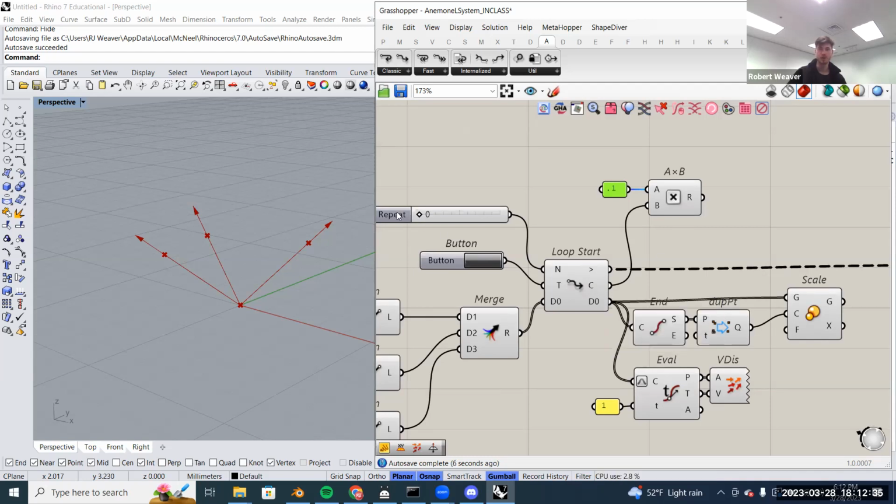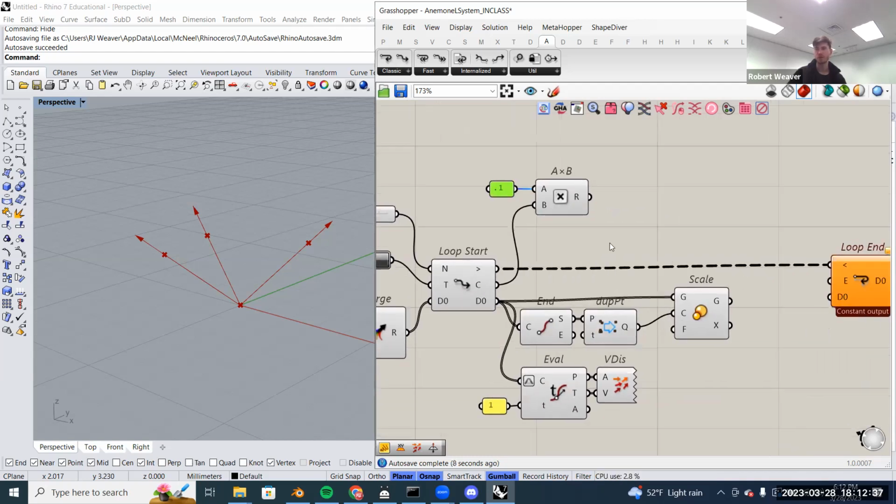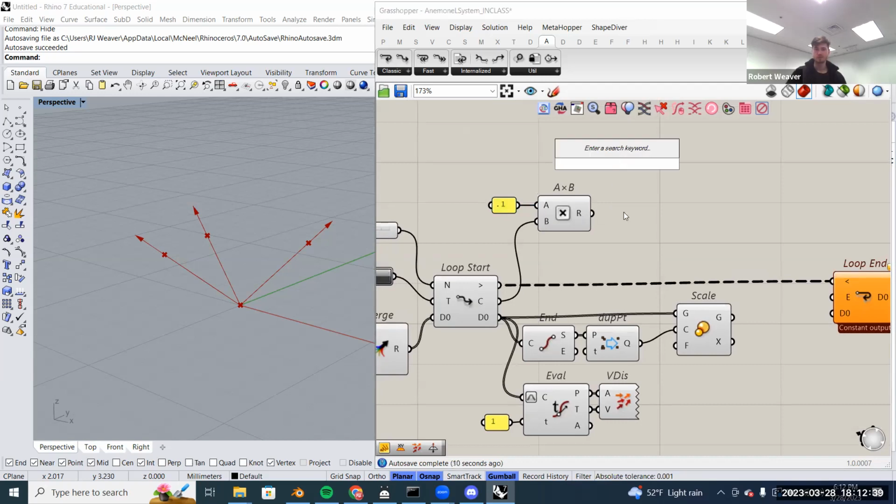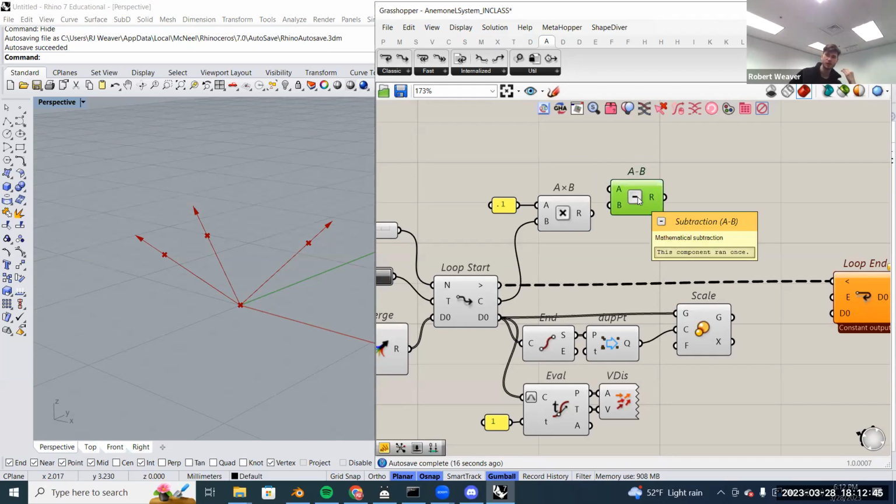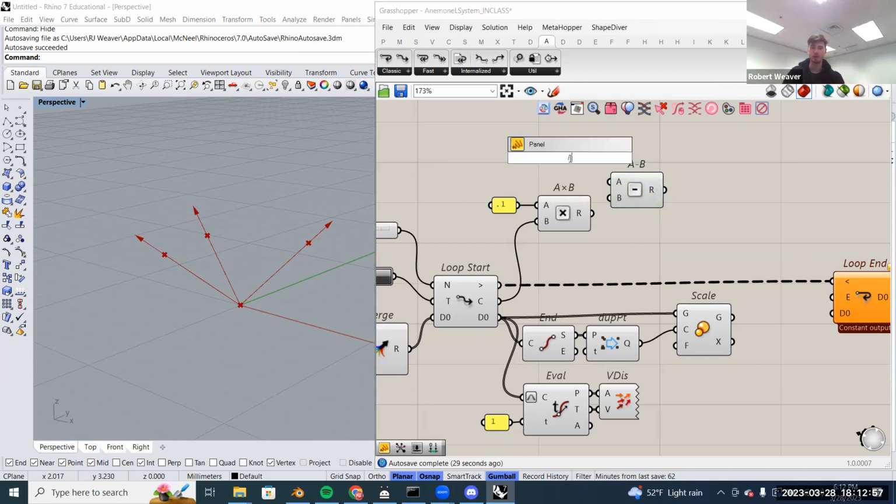Okay, I don't think it'll actually do anything until we plug the rest of this in. The next thing I'll do, so we make sure that this is starting at 1 and then going down as we add more to it, is to get a subtraction value and another panel of 1 in this case.